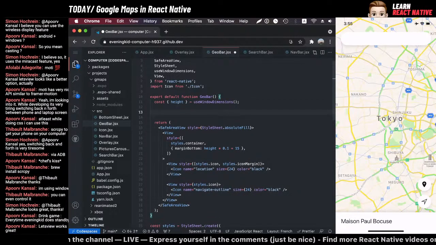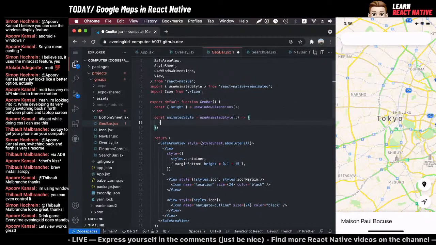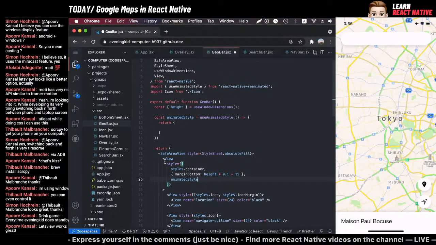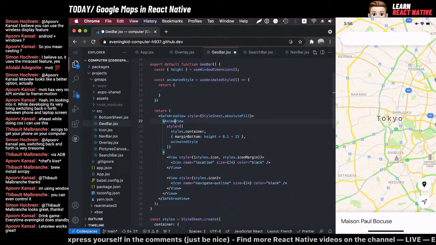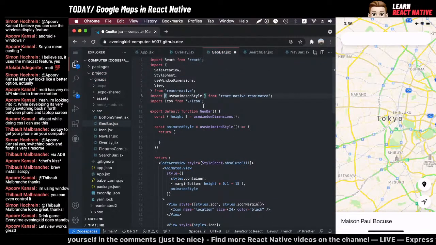And here, I'm going to tell you a secret. We're going to do exactly the same thing. Two things, as always, an animated style. So use animated style. This should return an object. We can pass this to the view here. That's the one we want to animate. And because it's an animated view, we need to say it's an animated view. I'll need to import animated from here.